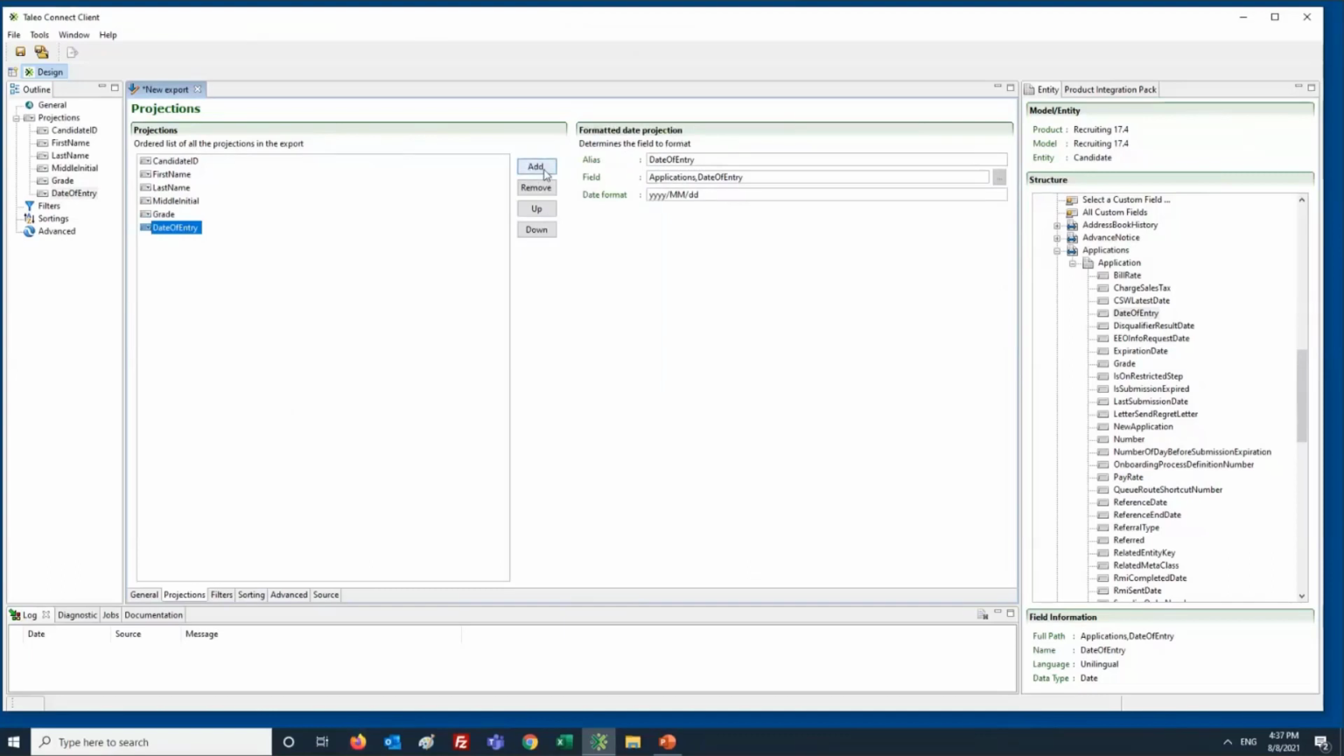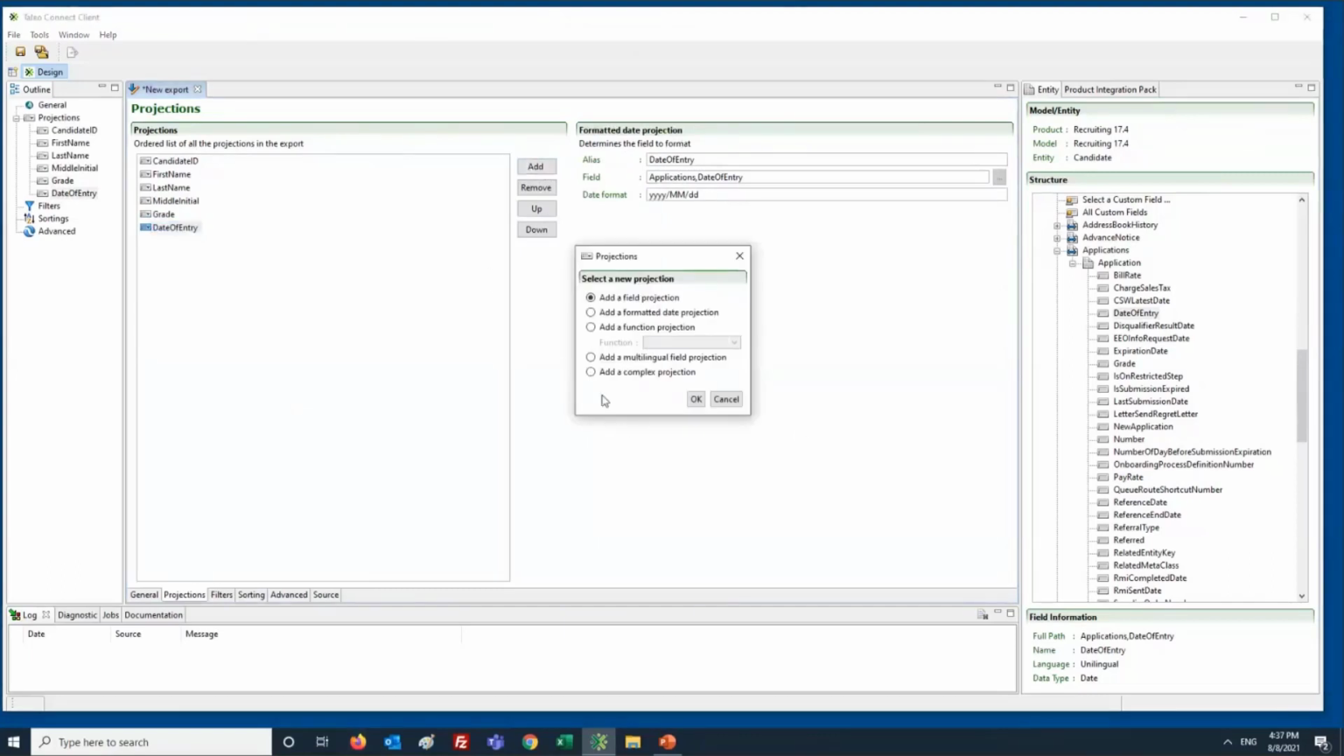So last but not least is the add a function projection. If I want to do a calculation, I could select that option, add a function projection. When I select this option, a drop-down opens up with all the possible functions that are available in TCC. So when I do an extract, I can use any of these functions on my export.